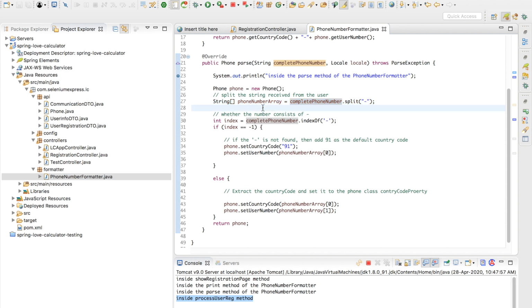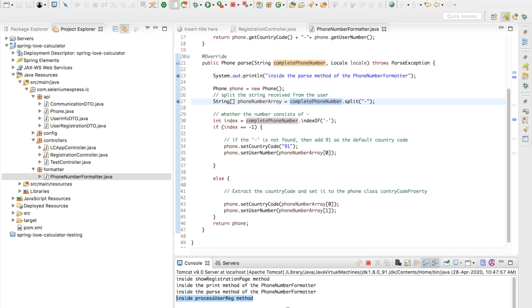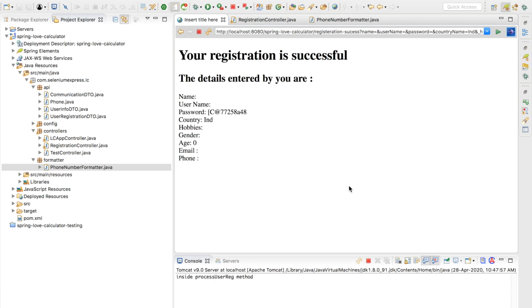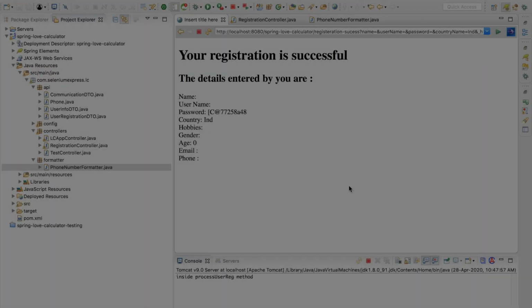So my code should break at line number 27, and I should be getting a null pointer exception because of the null value of the complete phone number. So let's see whether this is happening. Let me clear my console here, and right now let me go to the browser, and I'll not be giving any value right here, and I'll be hitting register. And what happened? So there are two things.